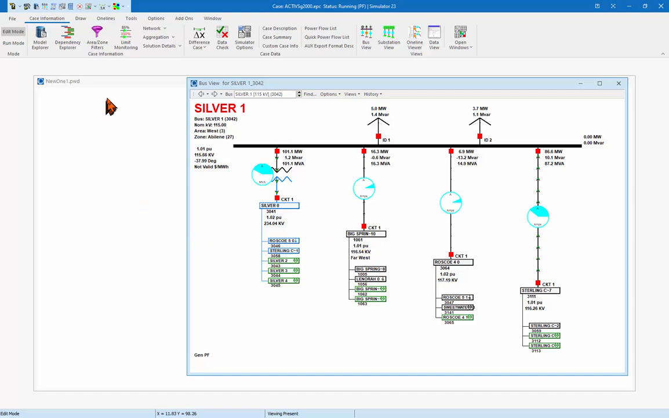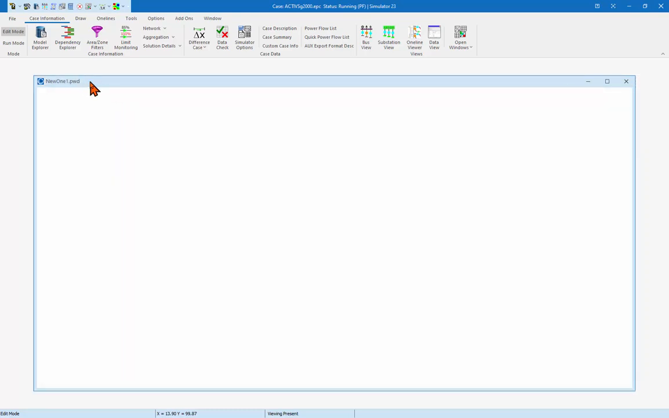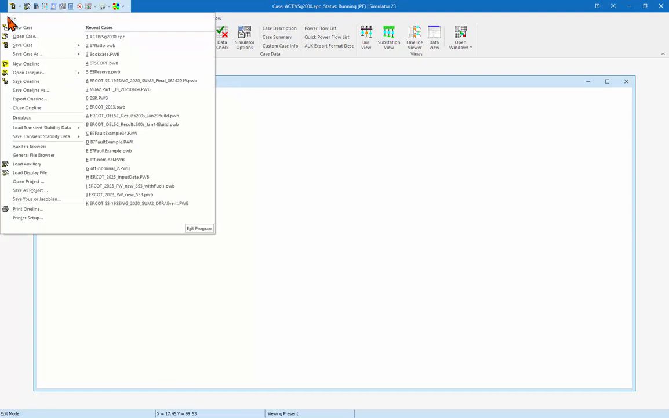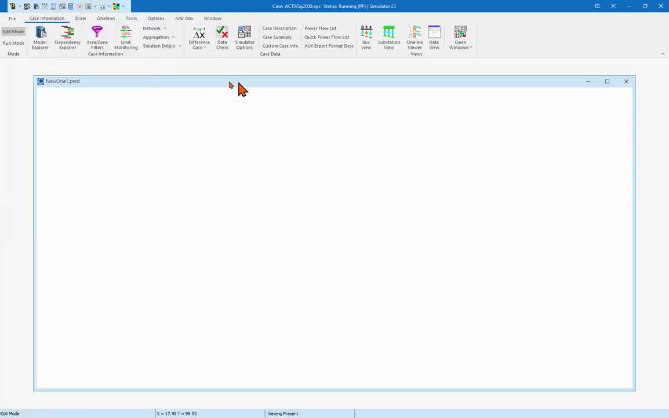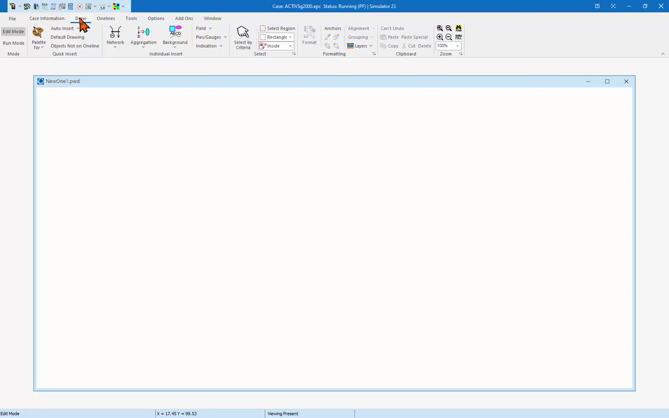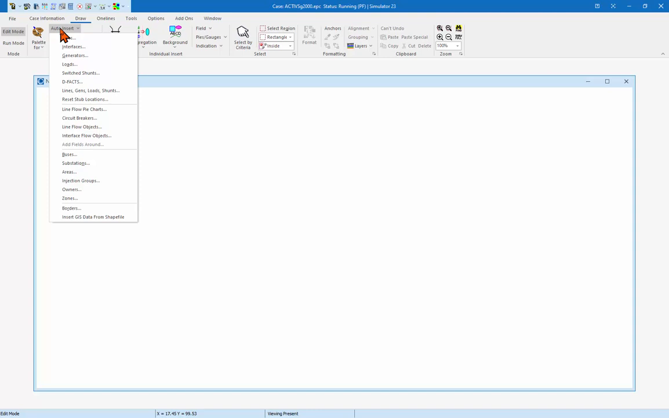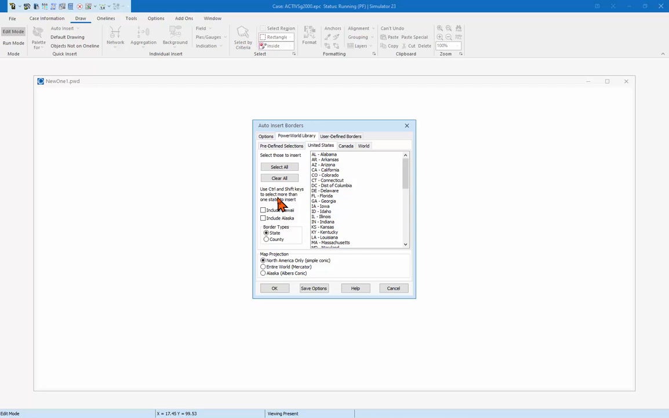So over in Simulator, make sure that the one-line diagram, new one.pwd, is the active window. Or if you haven't already done that, you can just go to File, New One Line. And so from here, we'll switch to the Draw Ribbon tab, and then choose Auto Insert Borders.